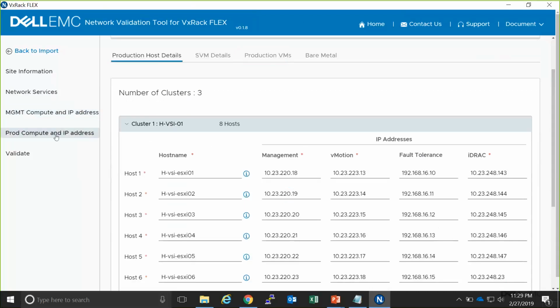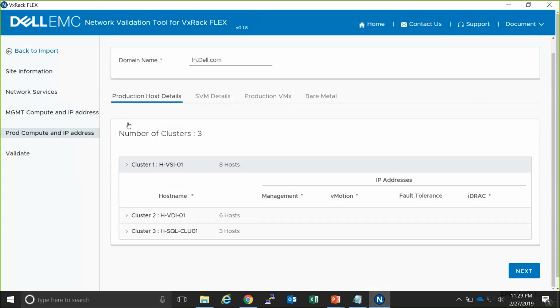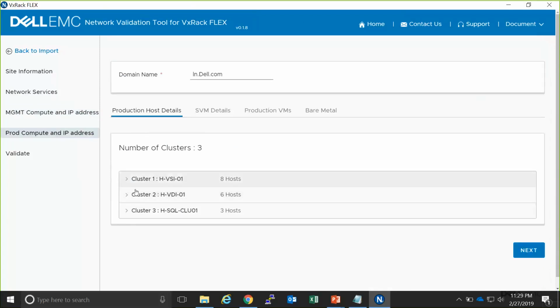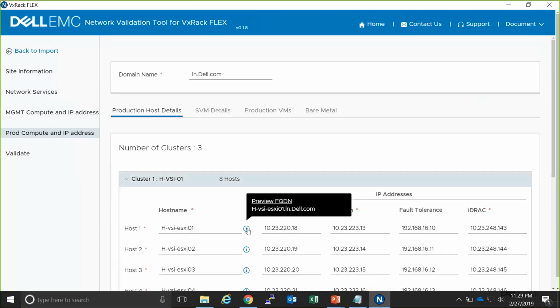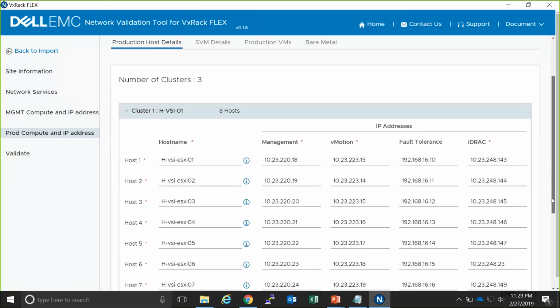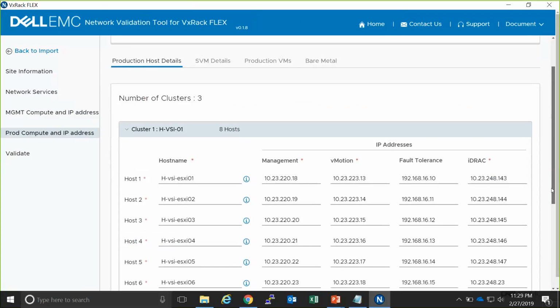Going to the next screen, we have the information about the production hosts. In this file, we have 3 clusters: 8 nodes in the first cluster, 6 nodes in the second cluster, and 3 nodes in the third cluster. All the host names, including the FQDN and management IP address, and other vCenter and VMware related IP addresses and iDRAC IP addresses are provided here. All these IP addresses will be sent a ping request, and if any IP address returns a reply from a host or a live machine, it will be reported in the NVT validation summary.